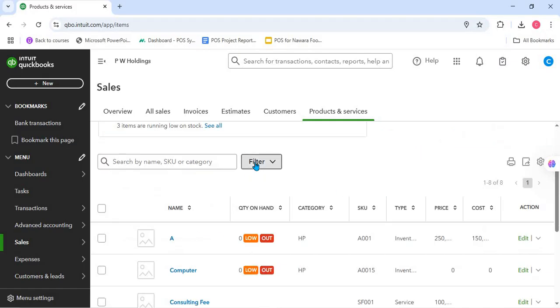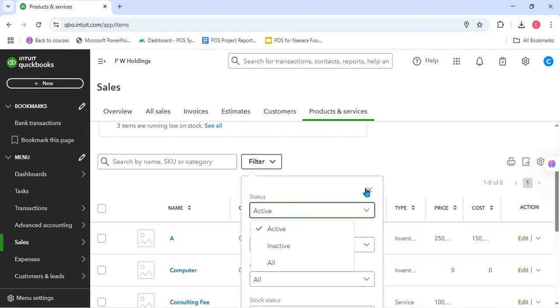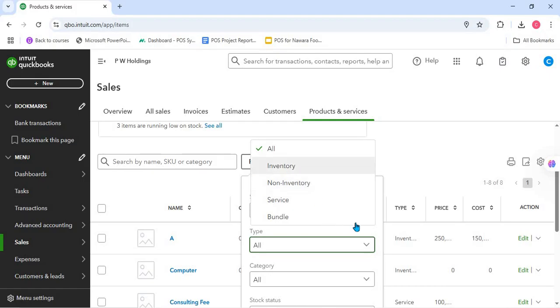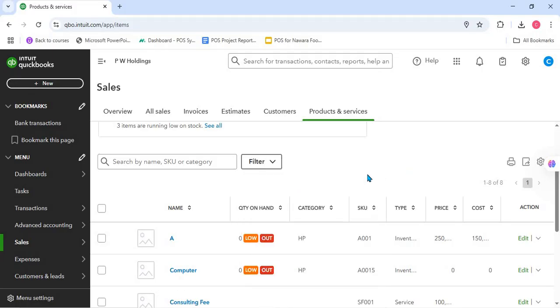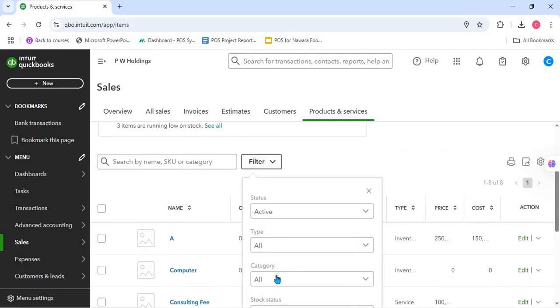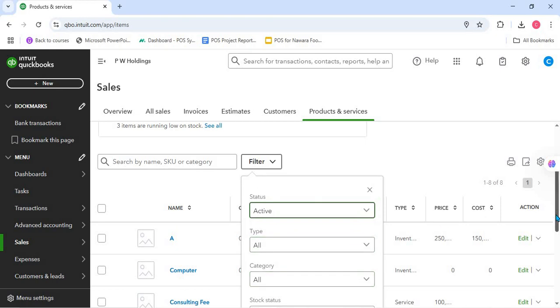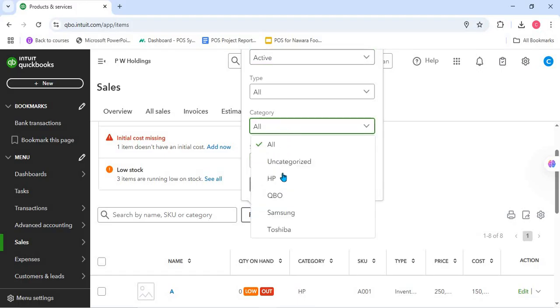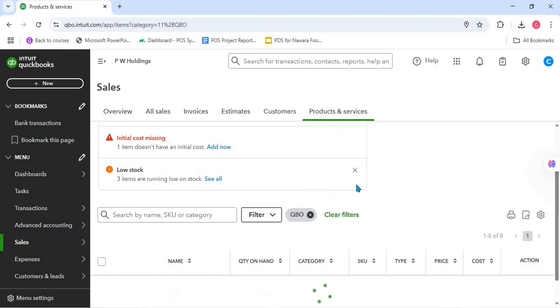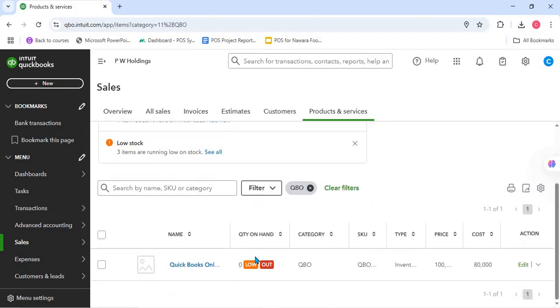Next, you can filter products, active status, type. You can select by category. You select QBO and apply. Now only QBO products will display here.